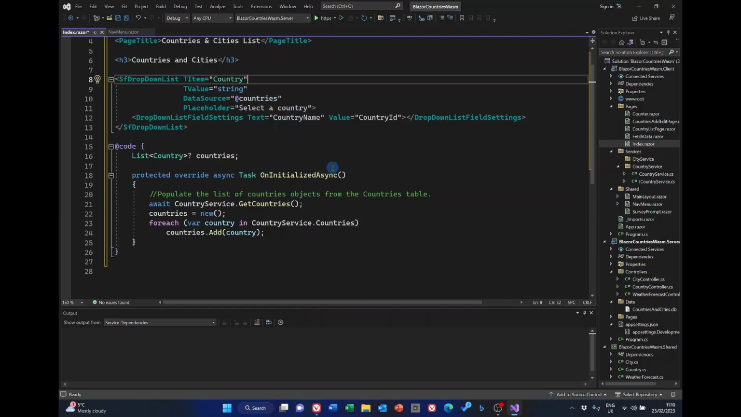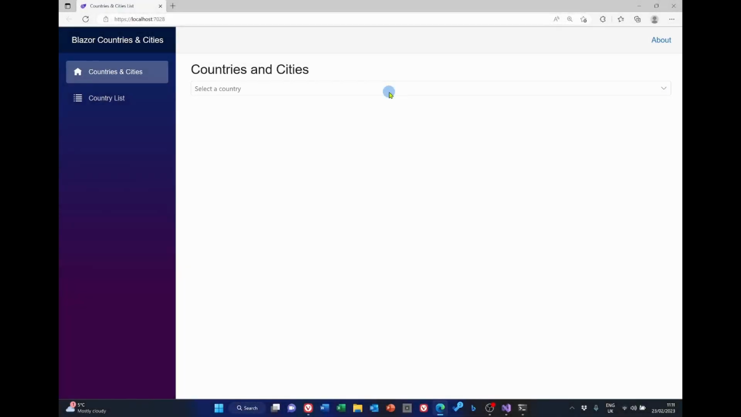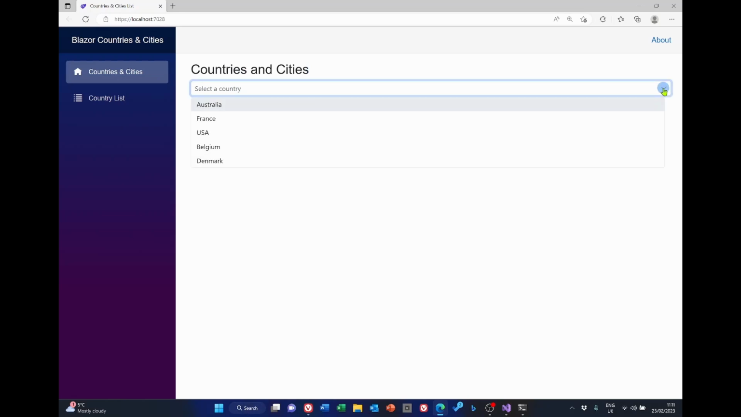And on initialized async, we're getting the countries, and then we're putting them into a list called countries one by one. If we quickly run the system now, we'll find that we get the countries in ID sequence. So here's our page. If I select from the drop-down, we'll see that we've got them not in alphabetical sequence. We've got Australia, France, USA, Belgium, and Denmark. And we'd like those to be in alphabetical sequence.